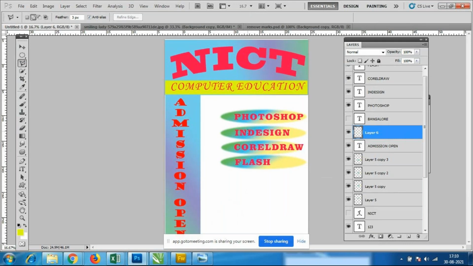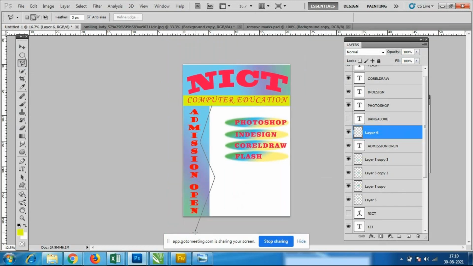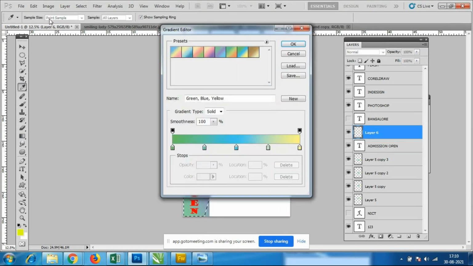So you can select any of the shapes. The polygonal lasso tool, you can select it. I will select like this, and you make your own designs. Control minus. See here, you have to select like this, and where you started, there itself you have to end the shape.